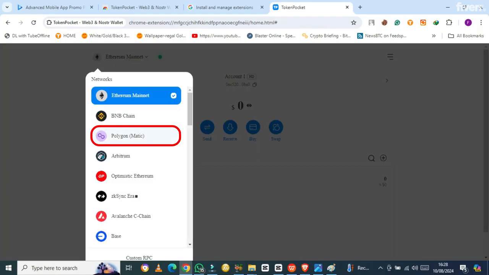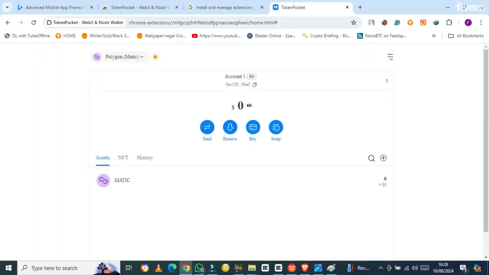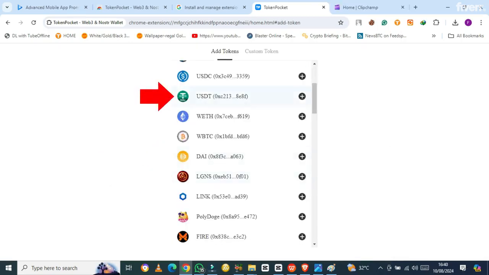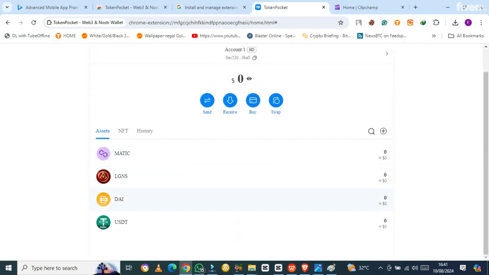Very important. Once you create your wallet, you will see a plus sign on the right side, above the Matic token value of 0.0. Click it. Add the following tokens: LGNS, DAI, and USDT. You will need Matic to start using your wallet.